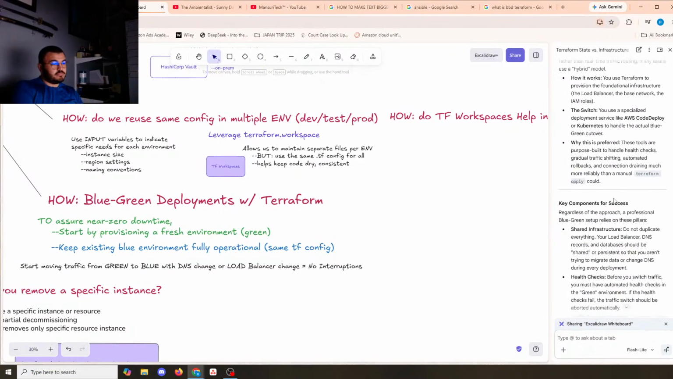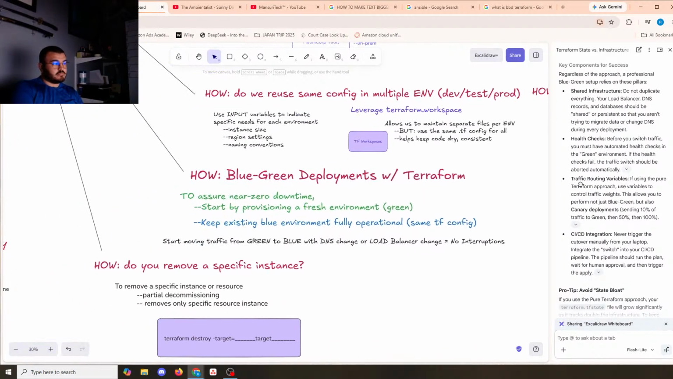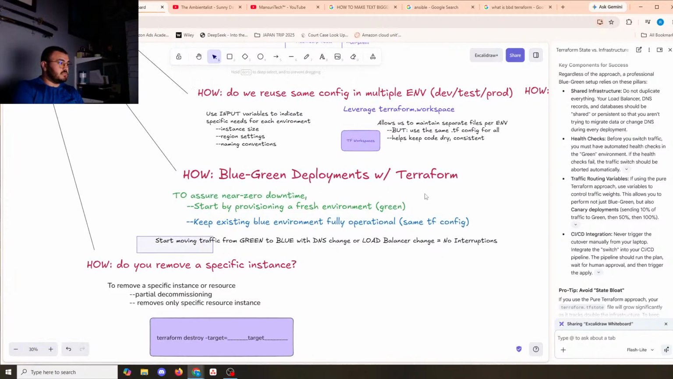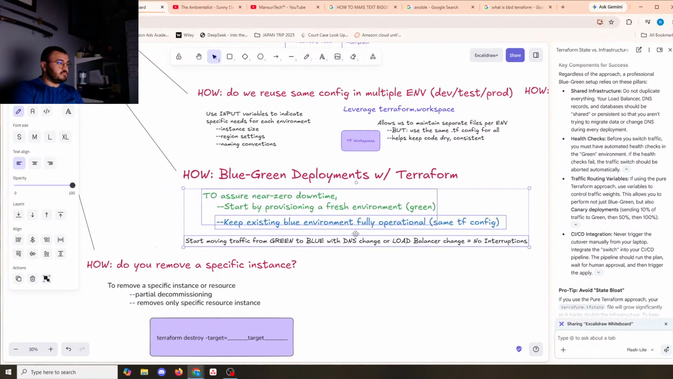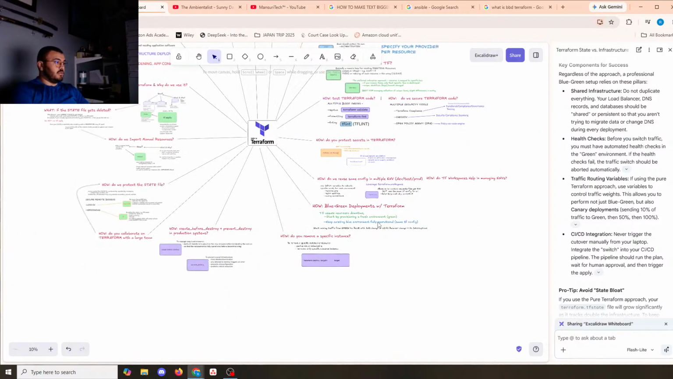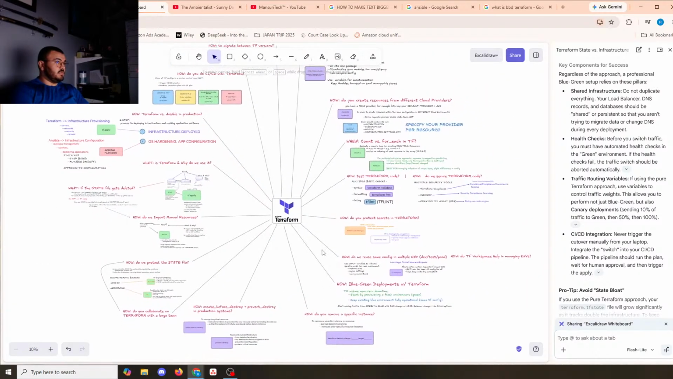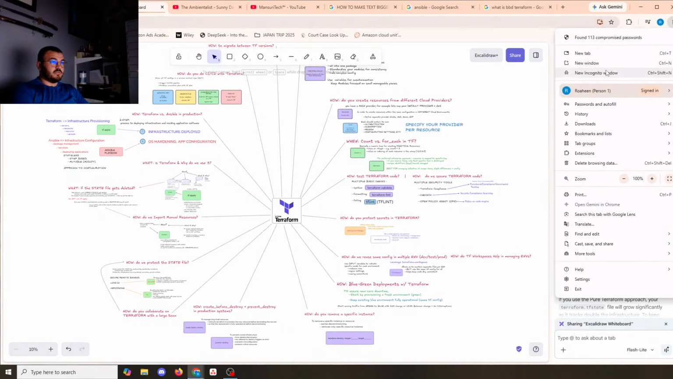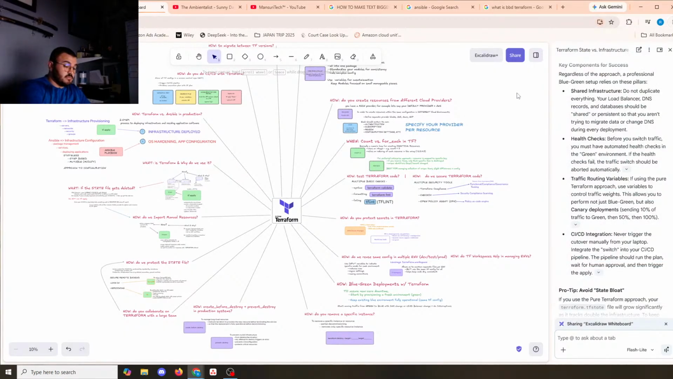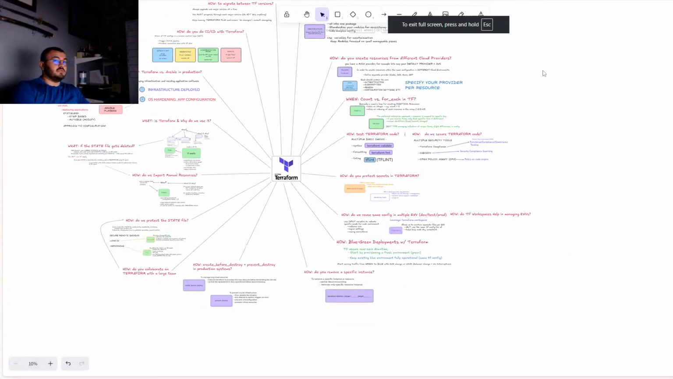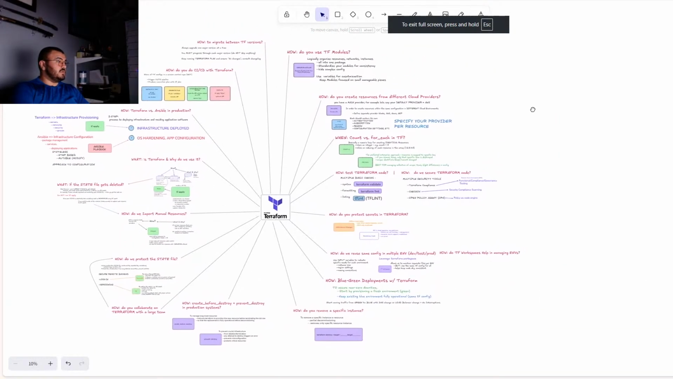Interesting. Very interesting. Okay. So, can I like full screen this or something? F11. Nice. There it is.